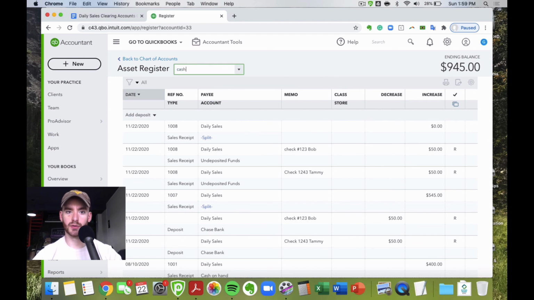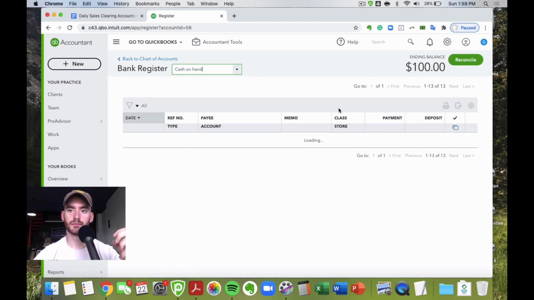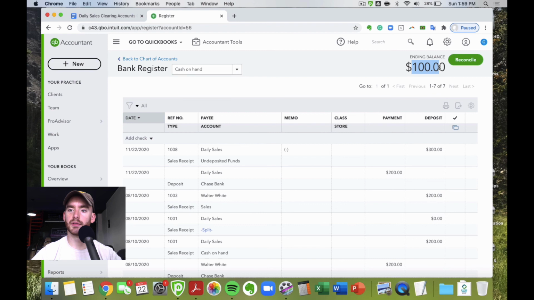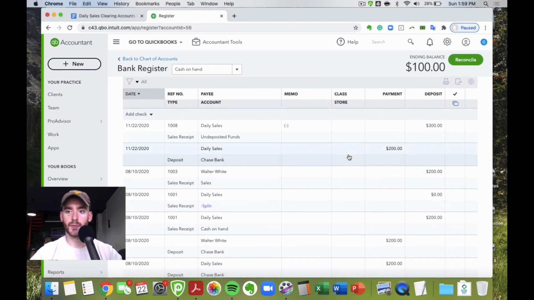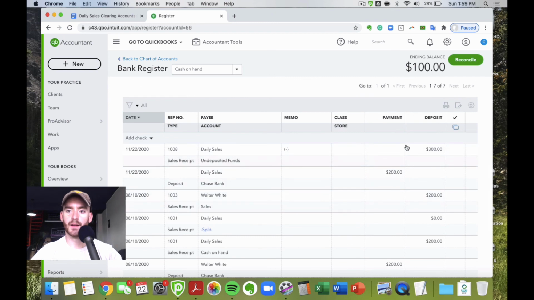Now let's look at the cash on hand. Now you see we have $100, so this is showing what it should. We have a $100 balance. The $300 from the sales receipt came in here because we got $300 cash. And then we actually took $200 to the bank. So that's why we have this ending balance of $100.